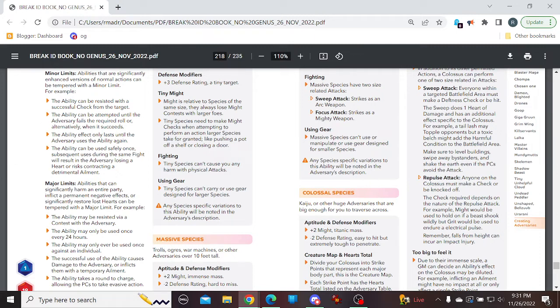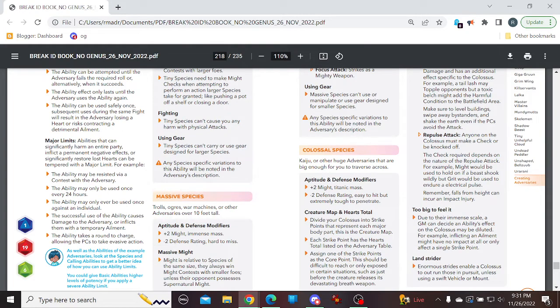So basically, these are minor limits you can throw on abilities that you kind of want to curb a bit, versus major limits. These are on big abilities that you don't want a guy spamming.